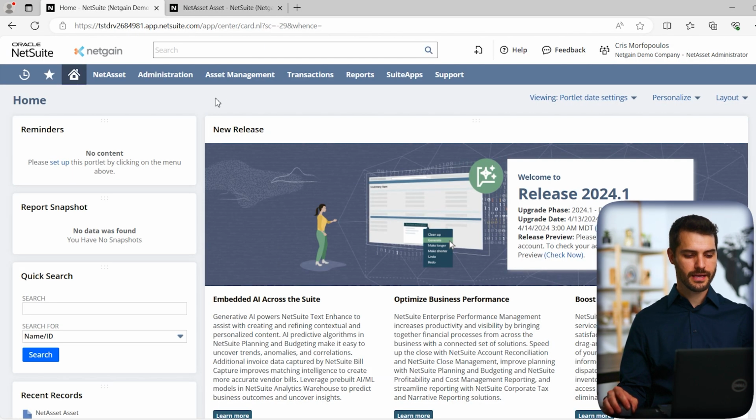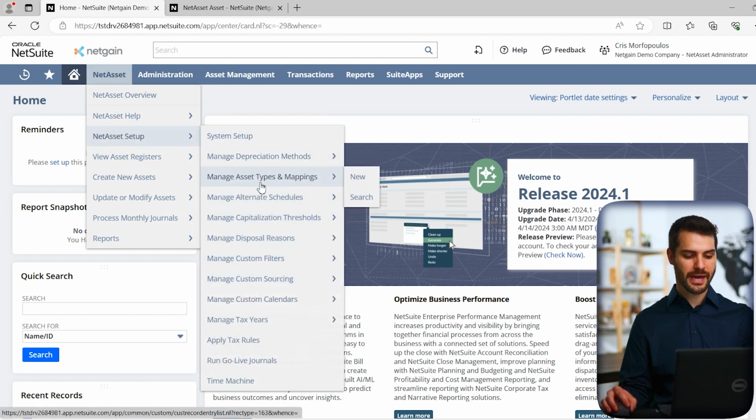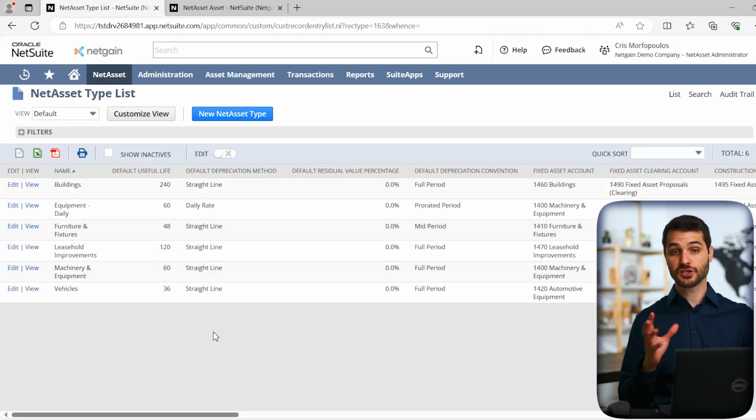All right, here I am in the NetAsset demo account, and the first thing I want to take a look at is, again, the equivalent to that FAM asset type, which is the template. So in NetAsset, we come up here and we're going to go down to NetAsset Setup, and you'll see right here we have Manage Asset Types. If I click on that, it brings us to this page, and you should recognize this from the FAM module. It's basically showing all these types.